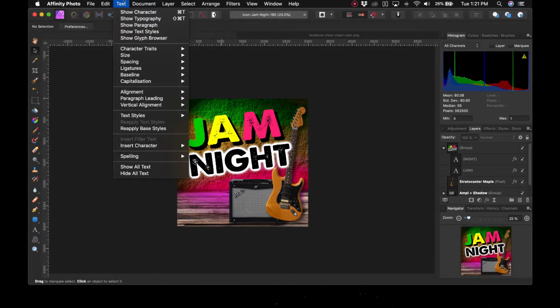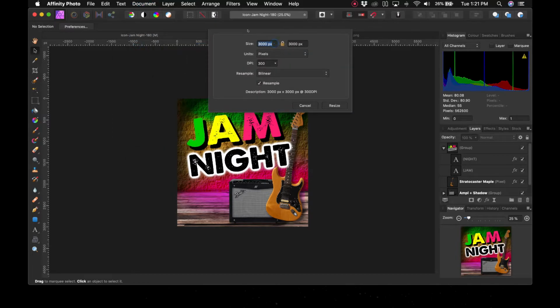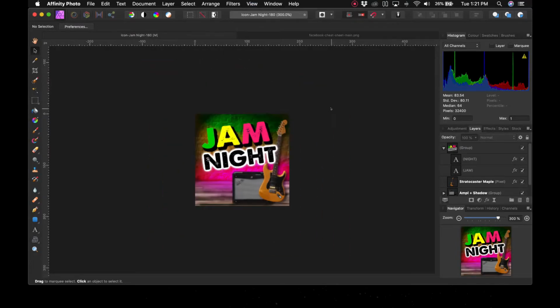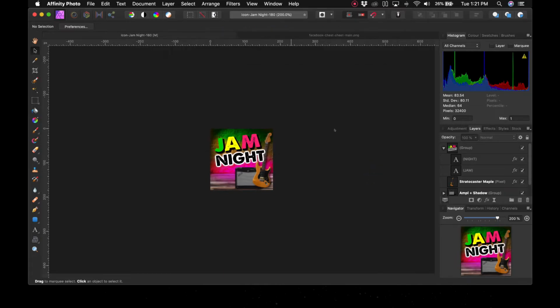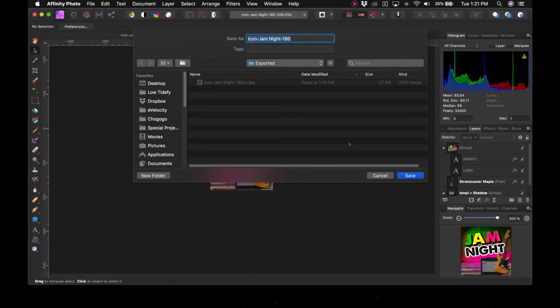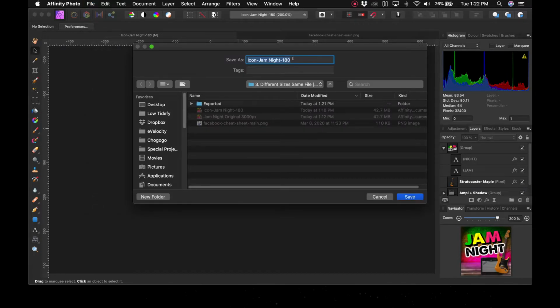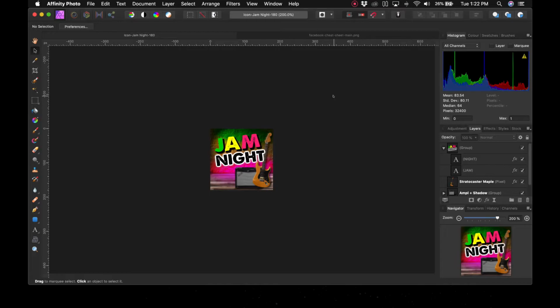Now that we've done these adjustments in higher resolution, let's make this 180 and see what happens. Resize. Yes, you see, beautiful. Perfect. So let's export 180 pixels, Jamnite 180, exported. Yes, I'm good with that. Beautiful. And let's save this file as an Affinity Photo file, just in case we need to do some adjustment later on. So Jamnite 180, that's in the original file. Yes, I'm going to replace it, because now it's the way I want it.